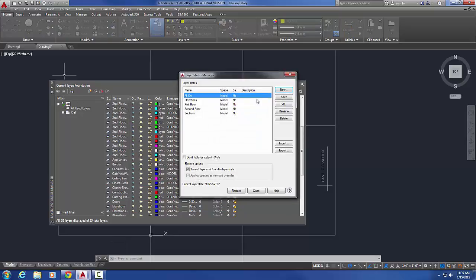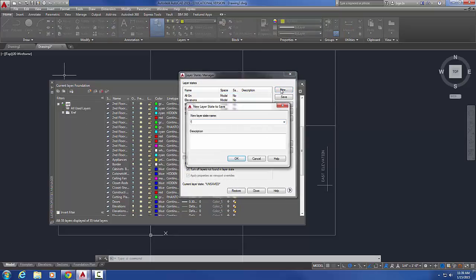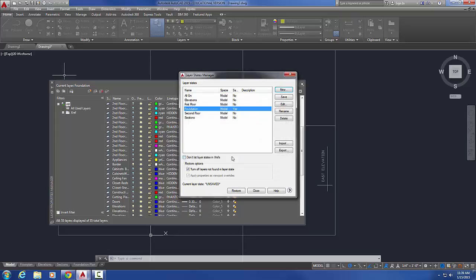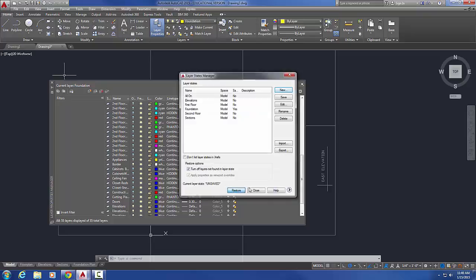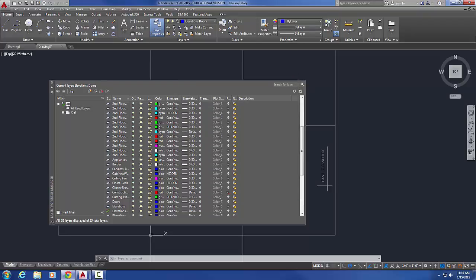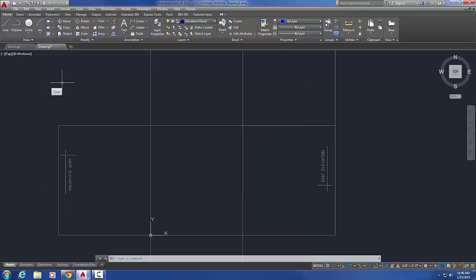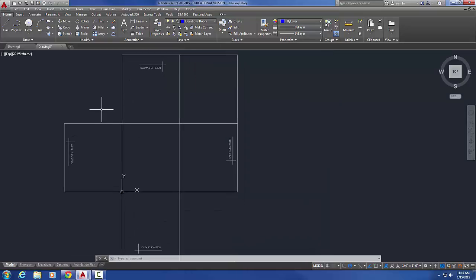So let's come in here, make another one called foundation. Say OK, all on, restore. Now I've got all of these guys set up. So what we're going to do is come into this drawing. Now that we've got all the layer states set up, if I come in here and pull this down, you can see all the different layer states that I've created. This is going to help me as I start drawing this project. As I come into each one of these little squares, I know which one I can set current.